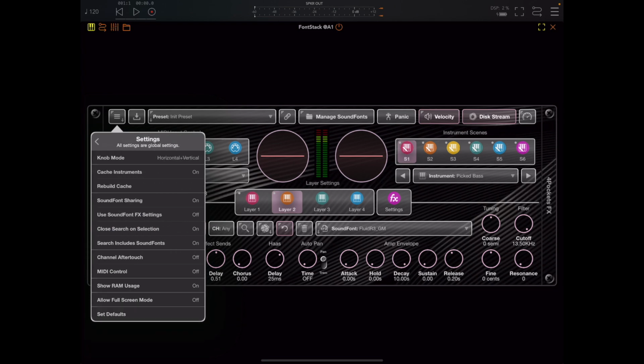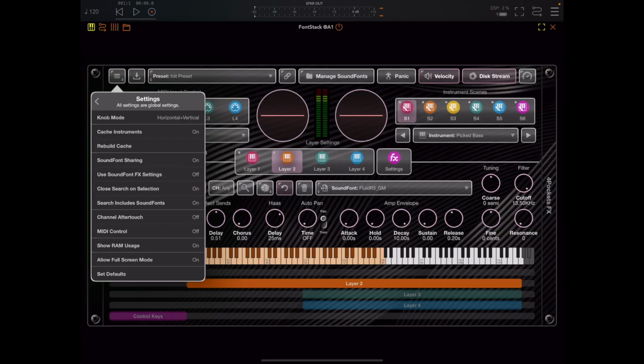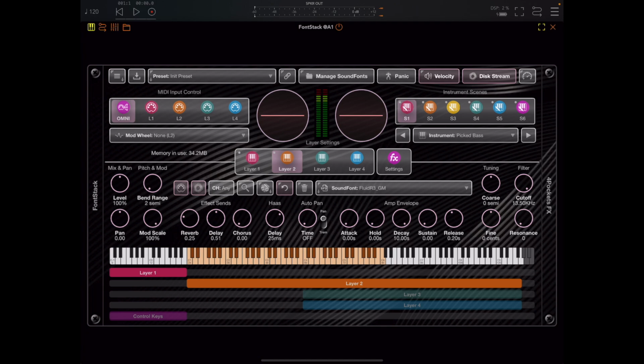If you go into settings, we can turn on allow full screen mode and we get to see more of the interface. We don't have to scroll down to see the keyboard mapping, which is configured on a scene by scene basis. Now currently layers 3 and 4 haven't got a sound font assigned, and you can always tell by looking at the little dot in the top left corner of the layer button. That indicates that there is a sound font assigned to that layer.